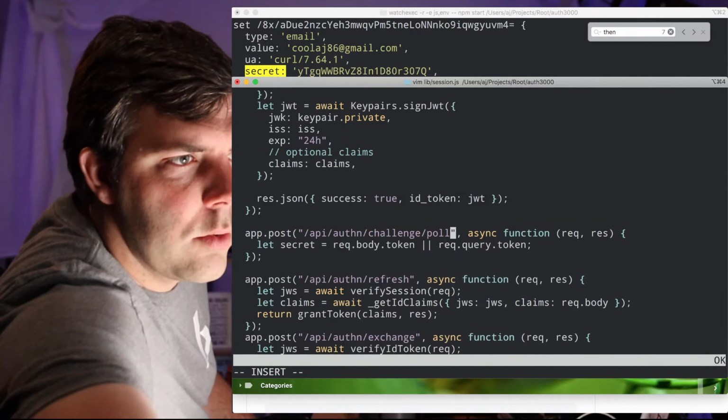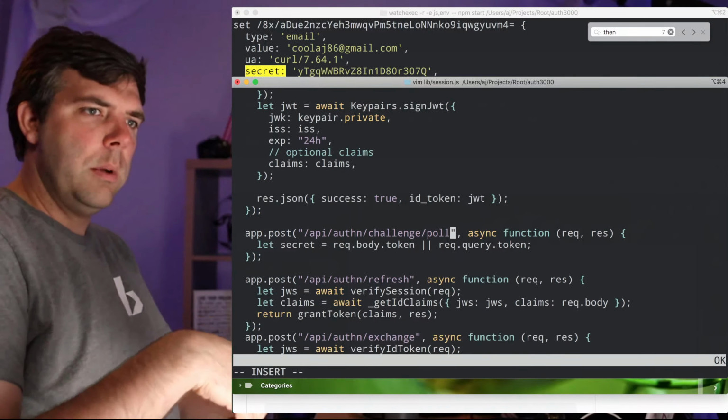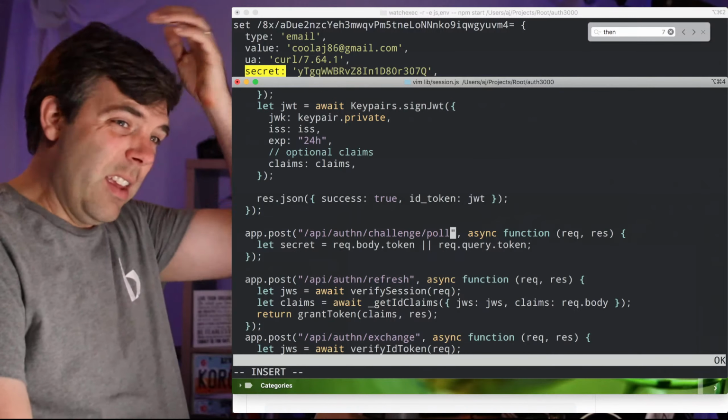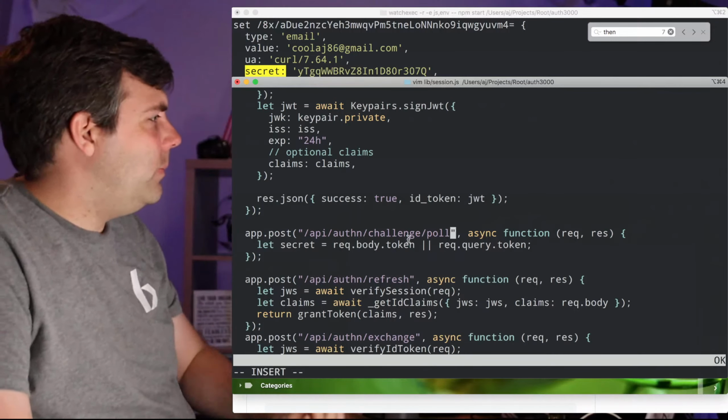Whoops. Let me adjust the camera here just a touch. Am I still in the frame? There we go. I'm still in the frame. Oh, my hair's all messed up.